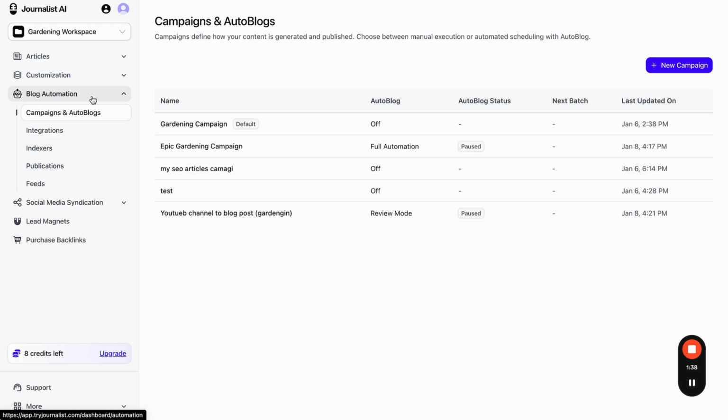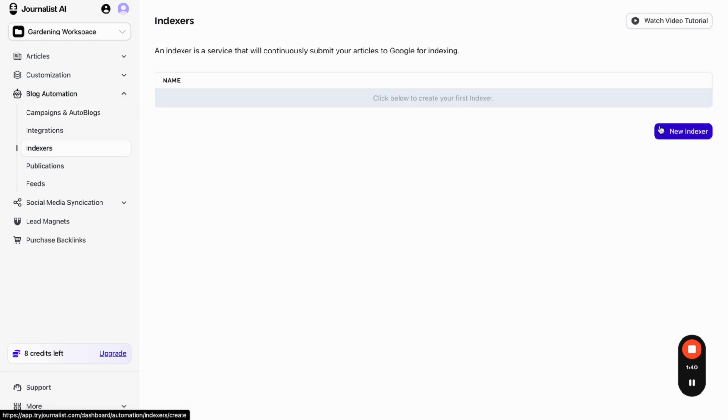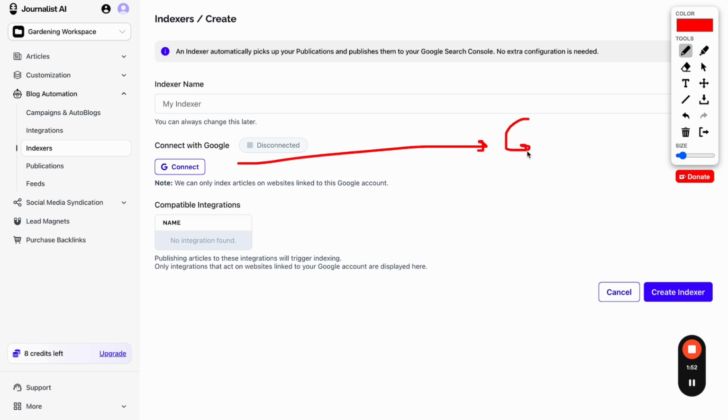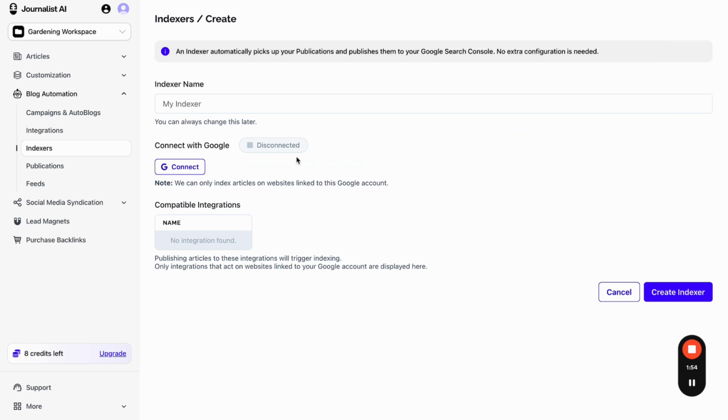Now I mentioned indexers as well, because if you go here to indexers, you can click new indexer and connect your Google Search Console. What this does is, once an article is pushed to your site, it will be automatically submitted to Google Search Console for fast indexing. Because an article or a page that is not indexed in Google is not going to be seen by anyone. So this auto indexing feature allows you to automatically index your articles in Google.